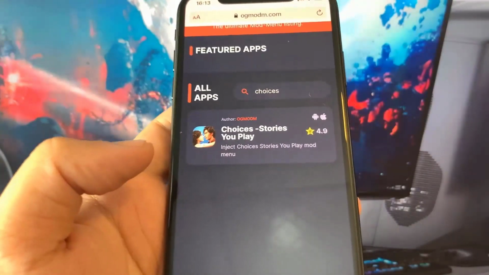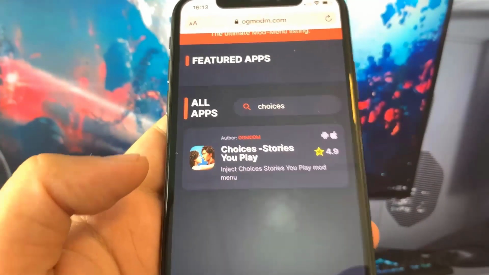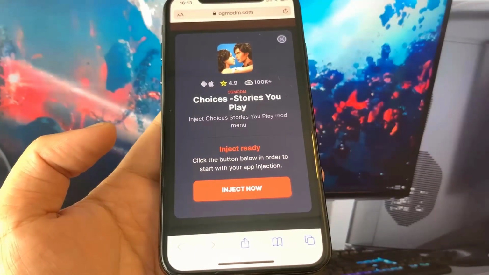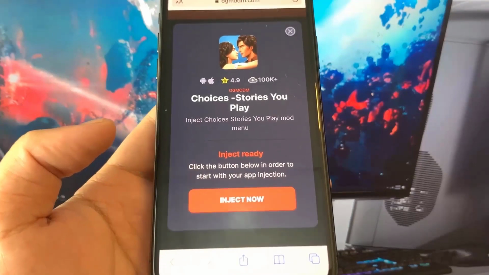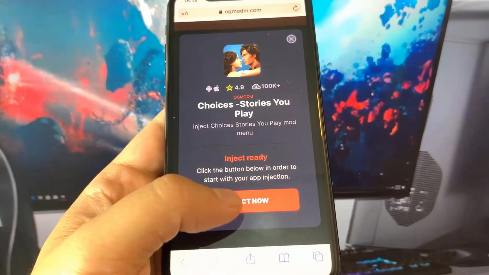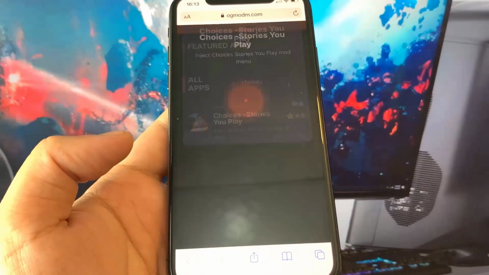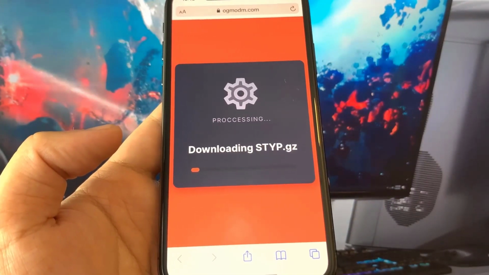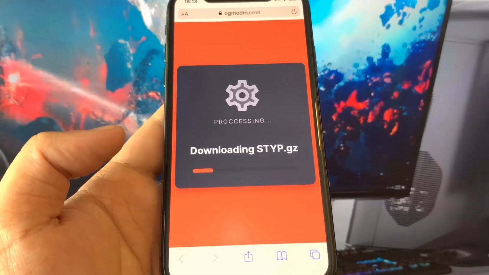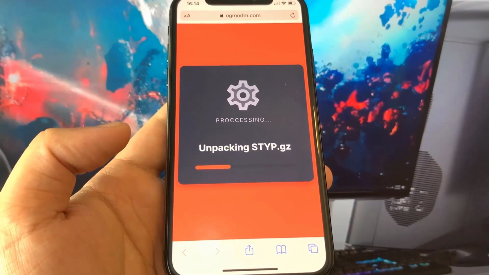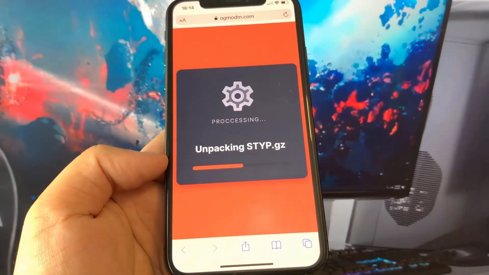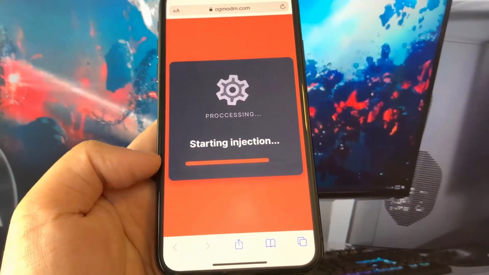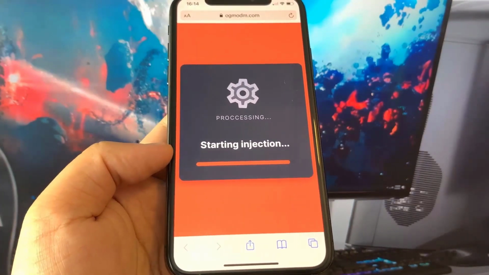In the app search, you guys are going to click on and type in choices. All right, go ahead and click on choices, stories you play. Once you click on it, you guys can click that red button that says inject now. As you guys can see, it says inject choices, stories you play mod menu. And there are these two icons, the Android and an iOS icon, which just means that this method is compatible with both mobile devices. So that's super cool. So all Android users and iOS users can use this method, and it's super easy.